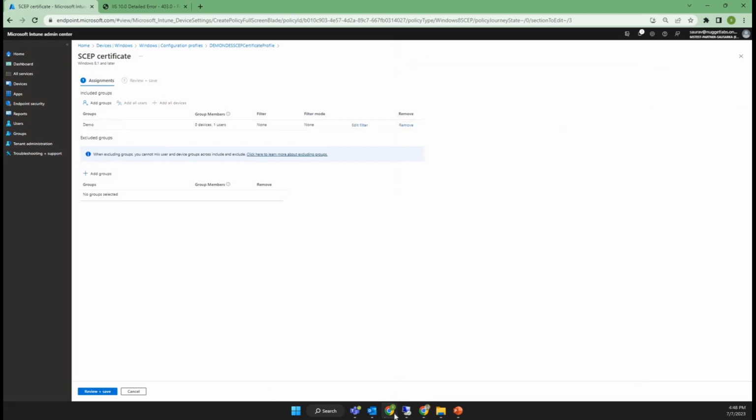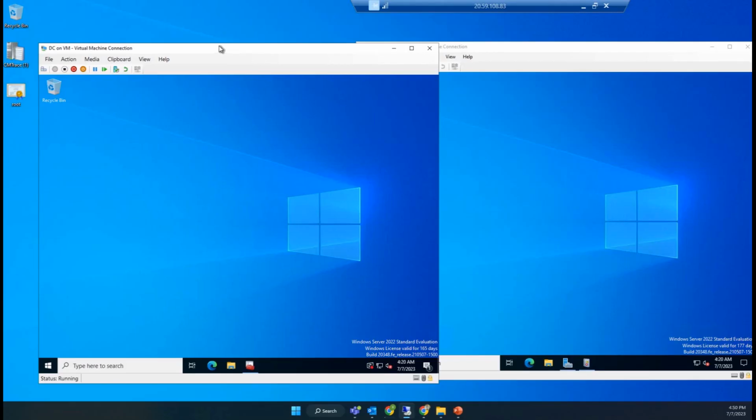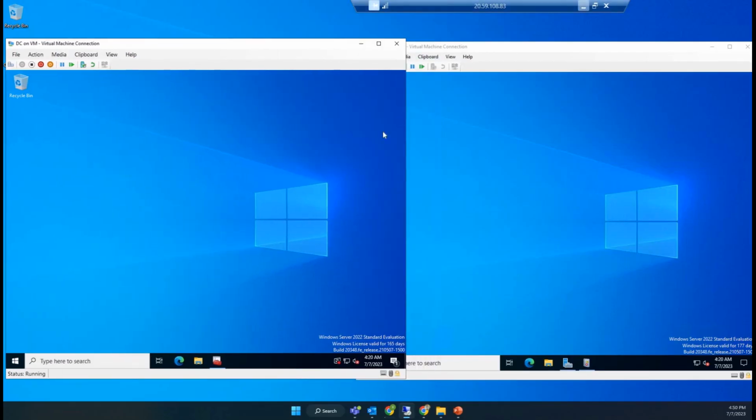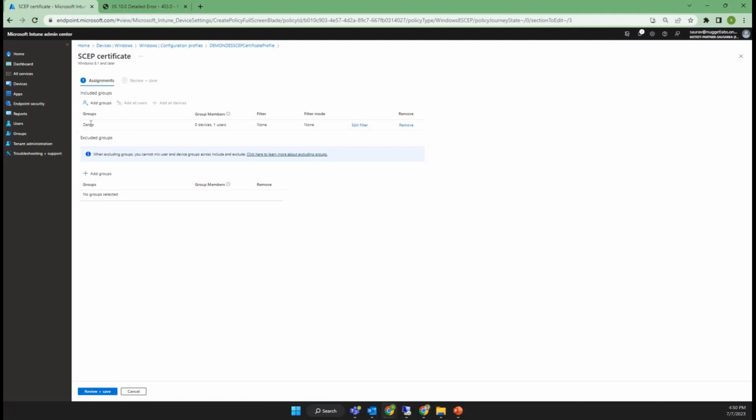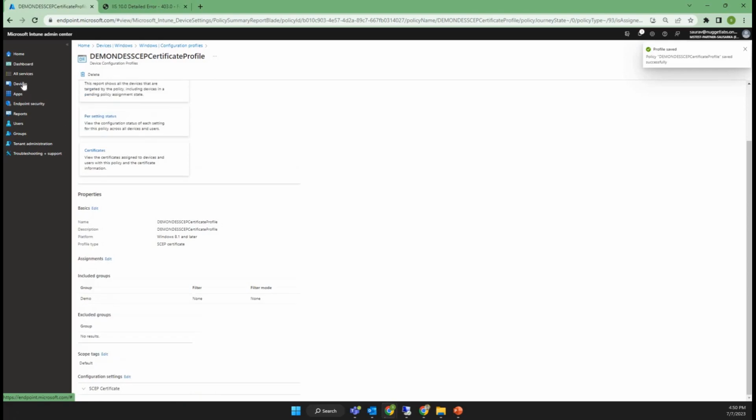Come on. Select. Before I click on next, I just want to go to my NDES server. Everything looks good. Both the servers are up and running. Let me just minimize this. I have added the demo group over here. Just review and save and then assign.